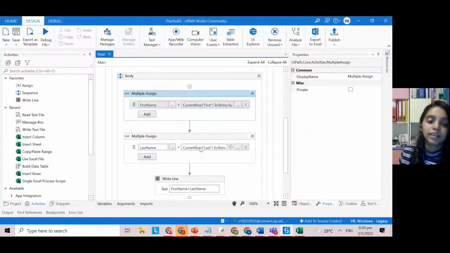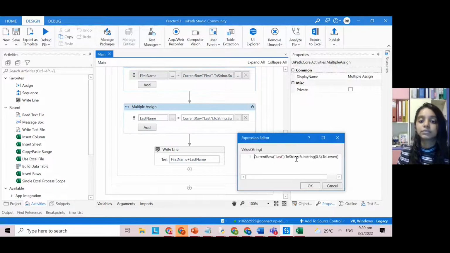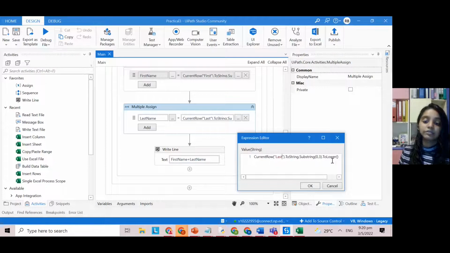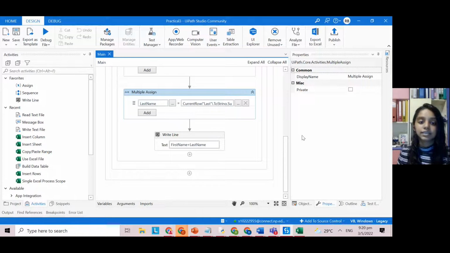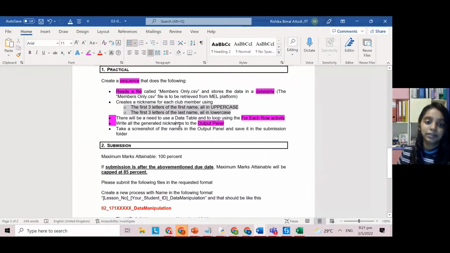Then I've also done a multiple assign for my last name. The only difference is I changed the column name to last, because based on the header here, I have last. Then I have ToLower because they want lowercase, right? Lastly, I did a Write Line where I combined my first name and my last name. The Write Line is because they want my results. They want me to write all the generated nicknames to the output panel.